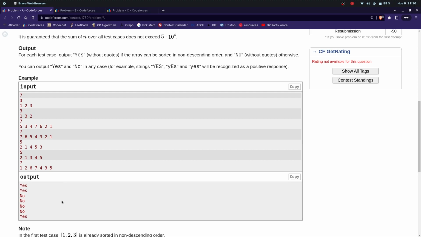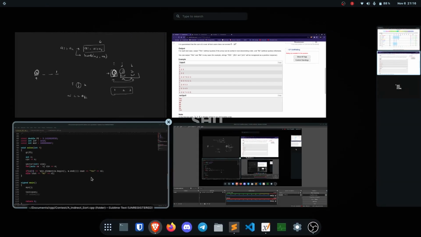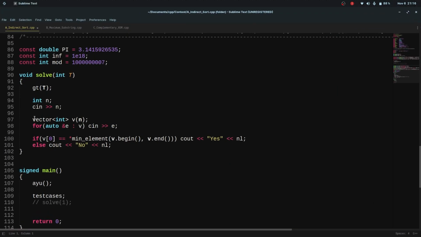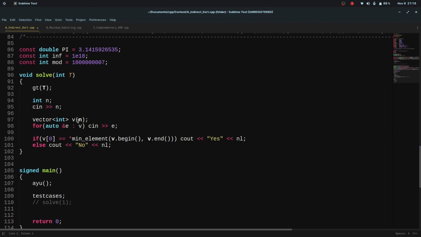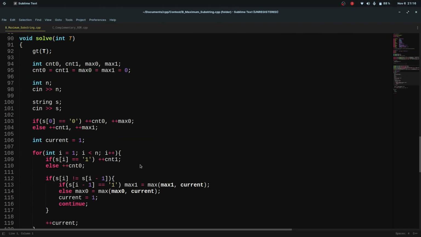So in the answer we just have to print yes or no, and let me just show you the code. I've taken an integer n and a vector of size n as input. I just check if the 0th element is equal to the minimum element of the vector v. If this is equal, then the answer is yes, otherwise the answer is no. So this would be the solution to the first problem.